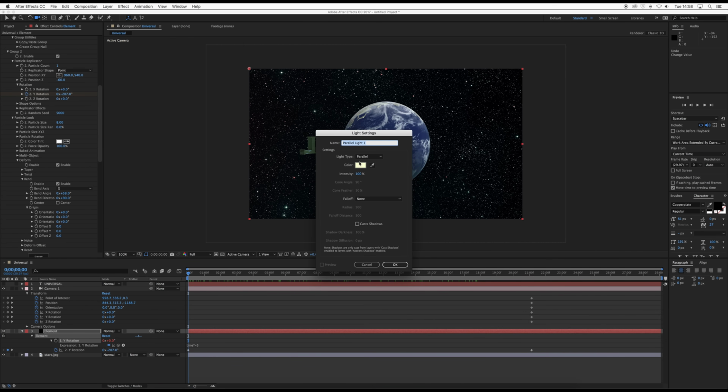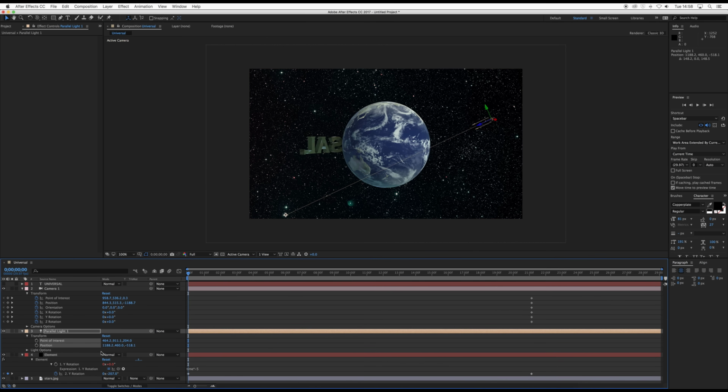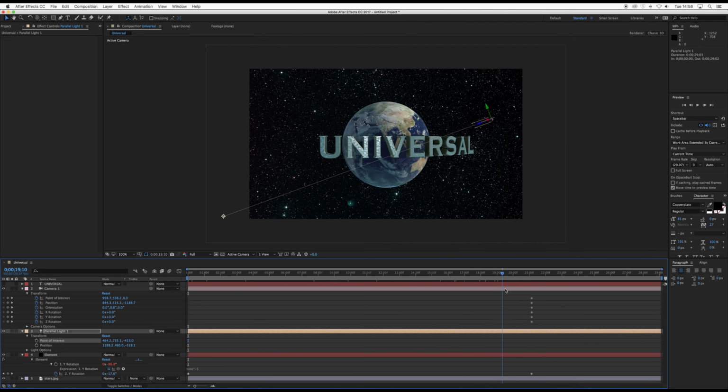Just create a light, a parallel light, just to simulate some sun. And we can move the aim point around to get something nice. Let's go to the transform here and move the position, the point of interest around. We'll probably switch it around to the other side. That's not too bad.